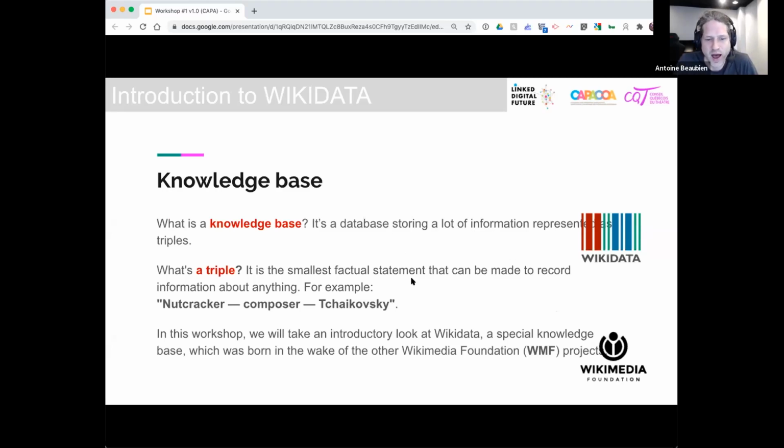What is a triple? It's the smallest statement that can be recorded for information. Let's take, for example, Nutcracker, which is a very well-known ballet. And then we know that Tchaikovsky is the person who wrote the music for the ballet. So we have Nutcracker, the link is composer, and we have Tchaikovsky. So basically, that's a triplet. You've got two objects that are linked with a property.